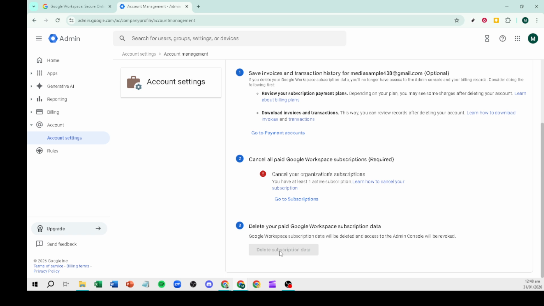And while Google may offer a brief window to restore a recently canceled subscription, don't rely on that if your goal is permanent deletion. Treat your choices here as final.